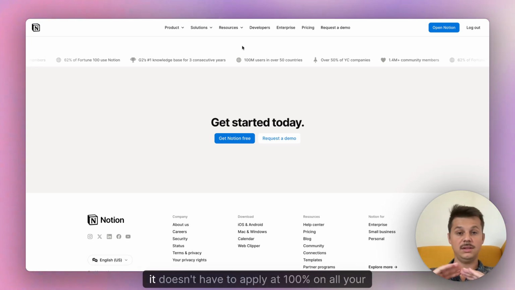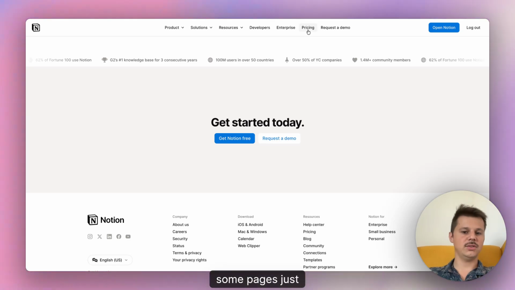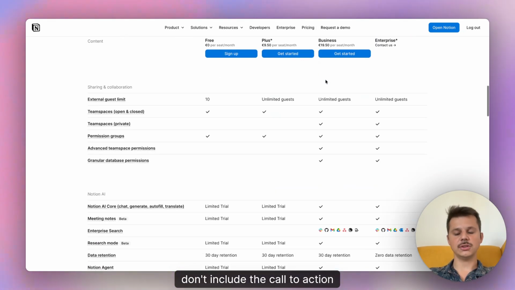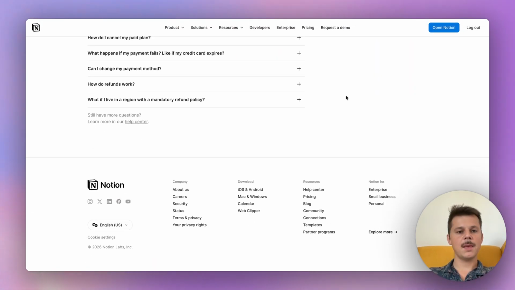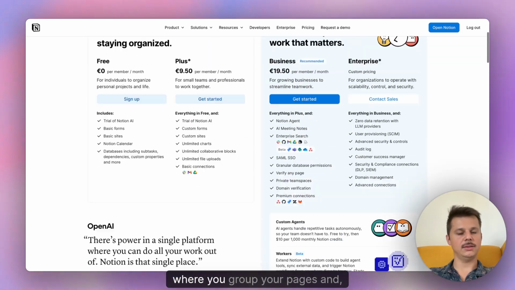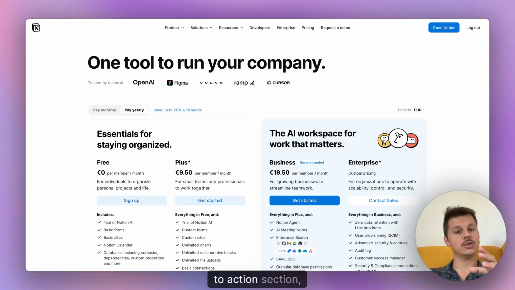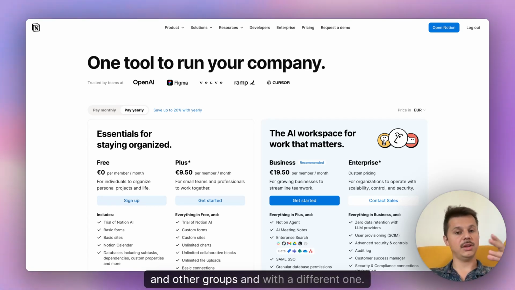Obviously, it doesn't have to apply at 100% on all your pages. Some pages just don't include a call to action section at the end. But what you might want to do is to come up with a system where you group your pages and a certain group of pages end with the same call to action section, and other groups end with a different one.